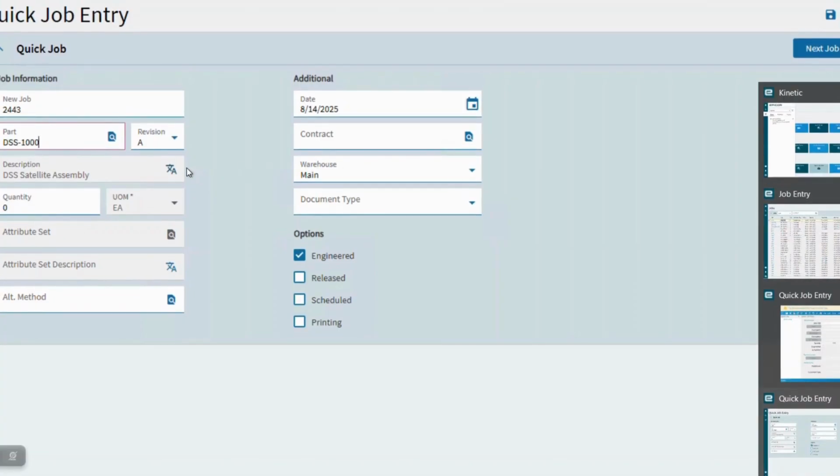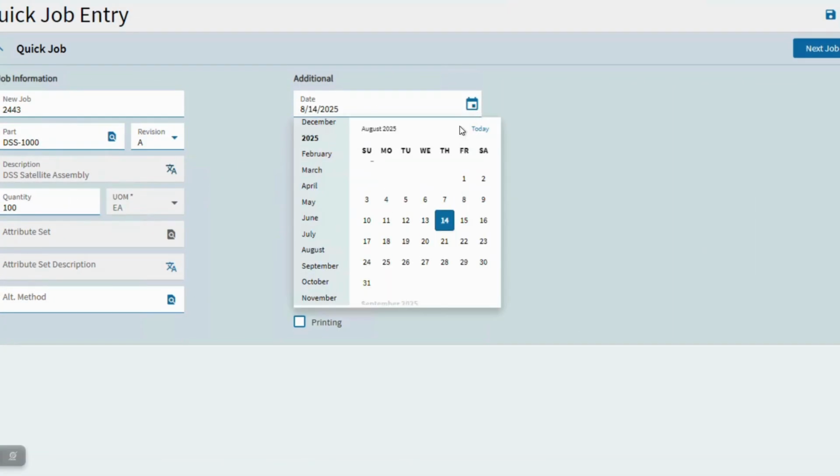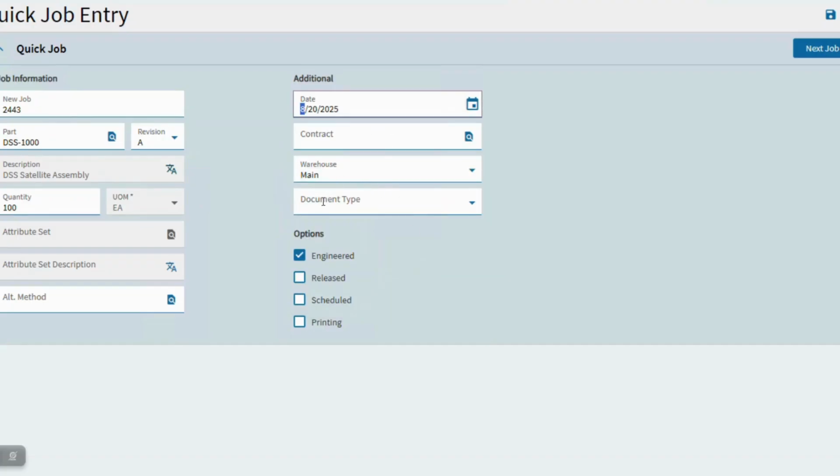Next, you have to define how much quantity you want and when you want it completed. On the options, if you want to schedule and release it right now, tick Released and Scheduled. You can also tick Printing to print the Job Traveler Report. Finally, click Save to create the job. The system will show the information when it's done.